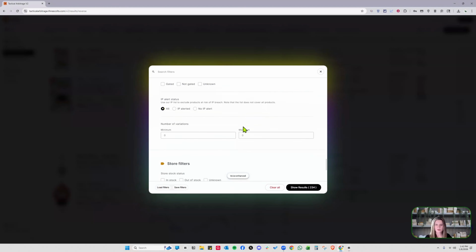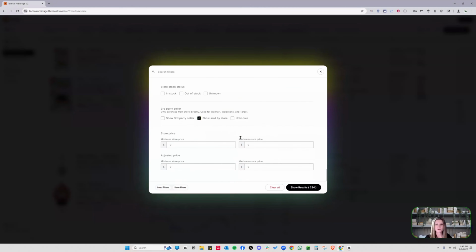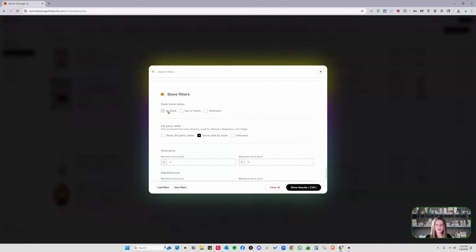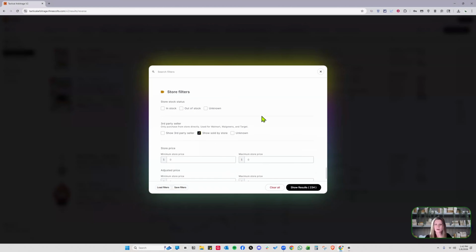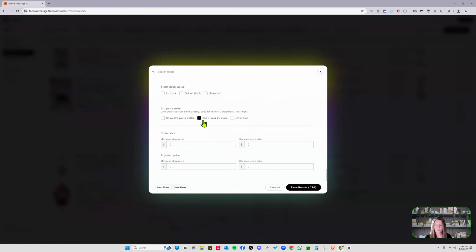And then IP alert, number of variations, store filters. Here's where you can do in stock, out of stock, or unknown. I'm going to leave it alone because a lot of these results that I have in here are a little bit older. So the status currently is unknown because they haven't been updated. Some of them I've had in here for about 2 weeks, if not longer. So I would leave this alone for now. And then third-party seller is very important to only show sold by store.